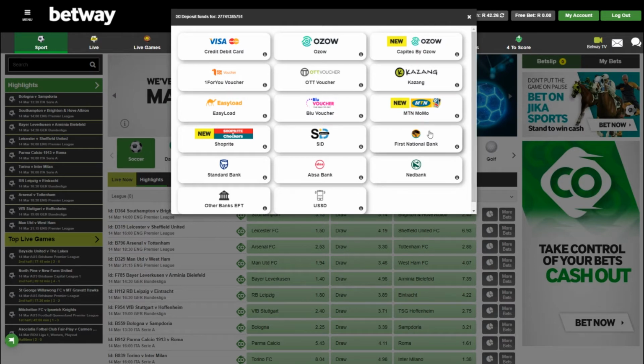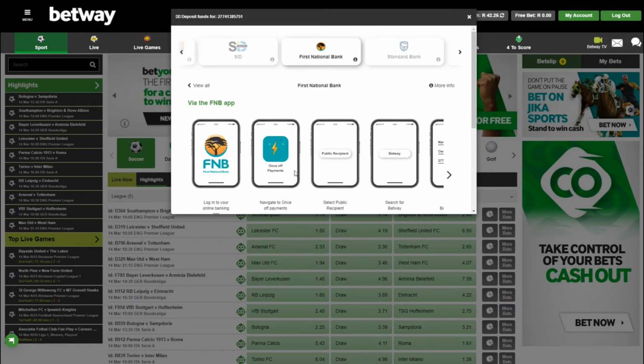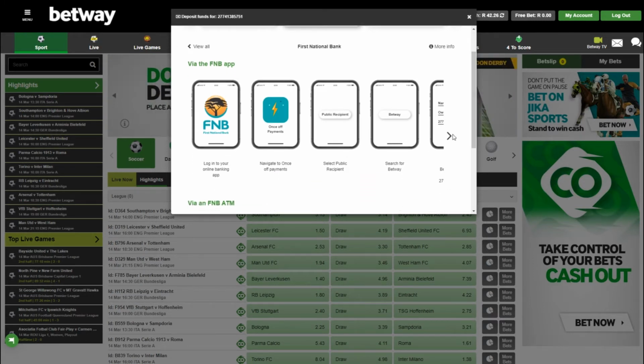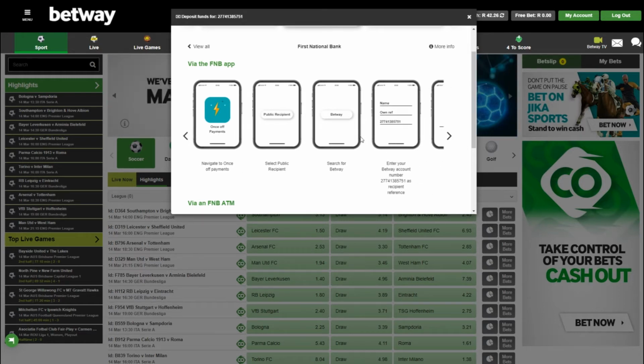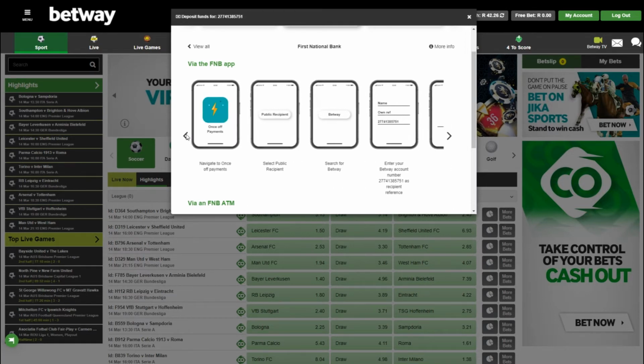The other option is to do a bank transfer to Betway. This is a method I don't really recommend. It's the slowest method. What you do is you make a transfer to their bank account. Here we go. We've got some information on how to do this. It tells you how to do it. Log into your bank account, select or search for Betway, put in the amount that you want to deposit, and then make a deposit.